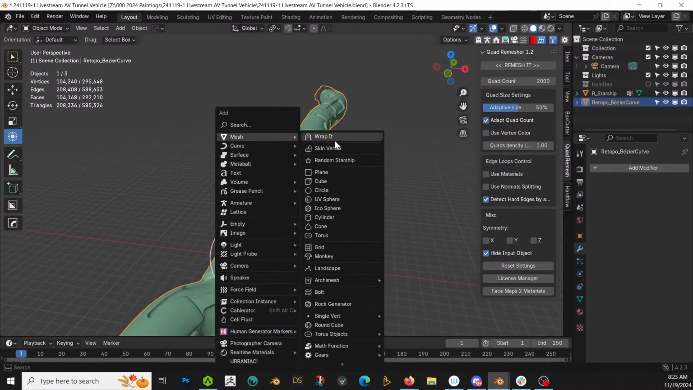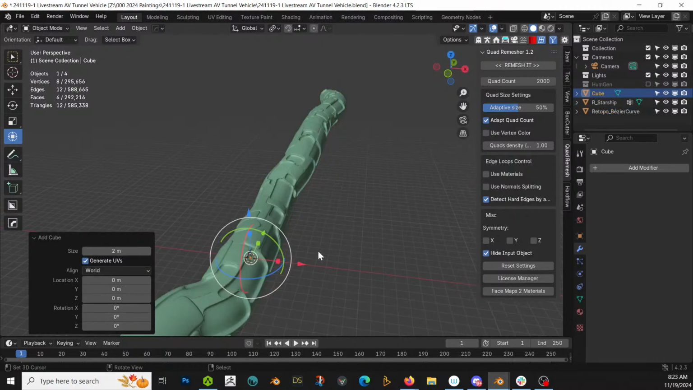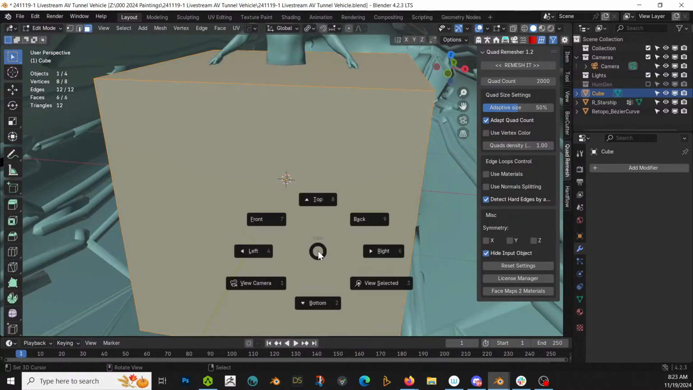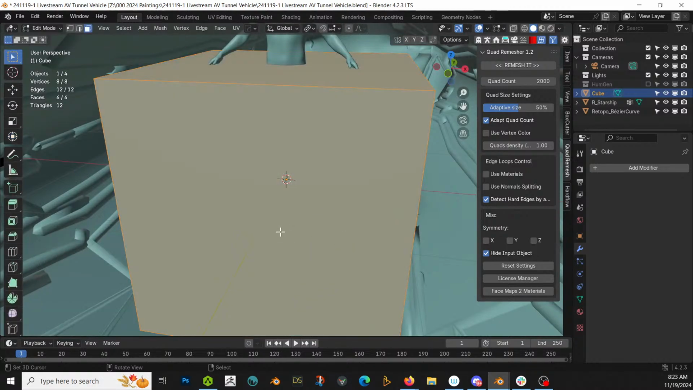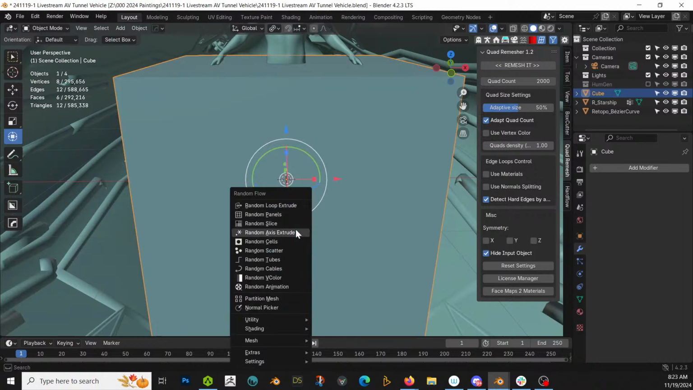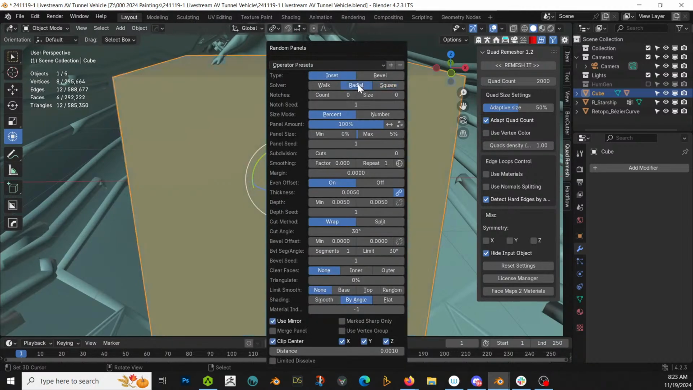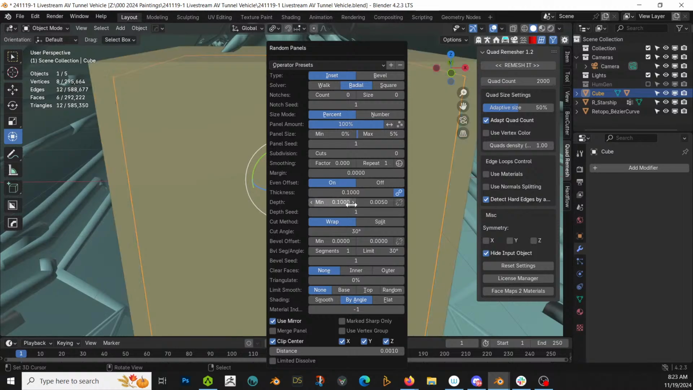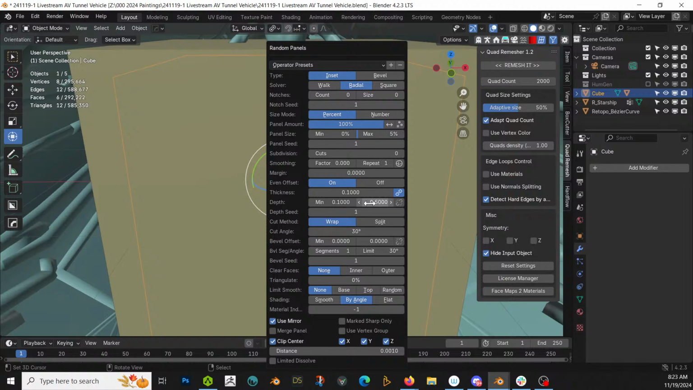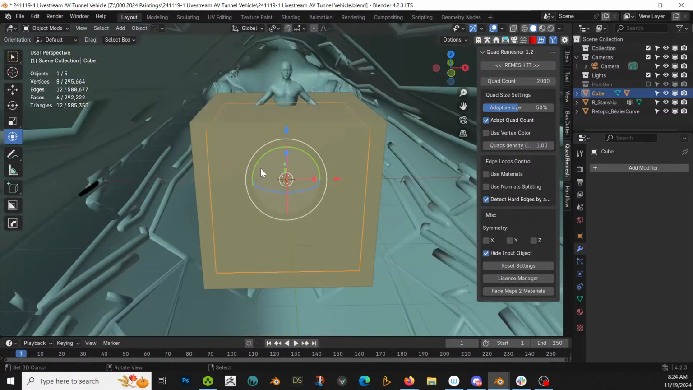Shift A, mesh, cube, tab. Now we're going to use this cube to set up our panels. So we're going to want radial. We're going to want a thickness of 0.1, the minimum depth of 0.1 and a maximum depth of 0.5 with 20% triangulate and mark and use vertex groups. That is what we're going to want. Okay.